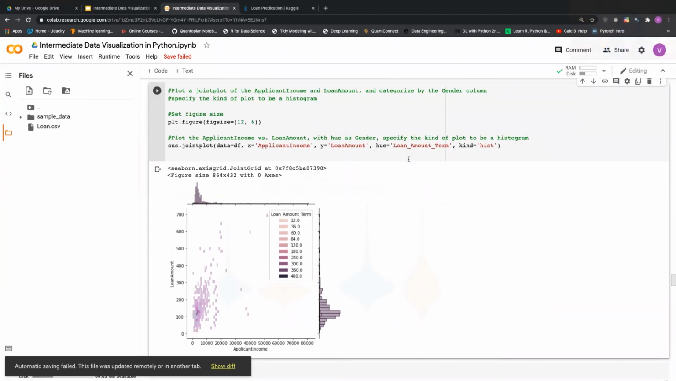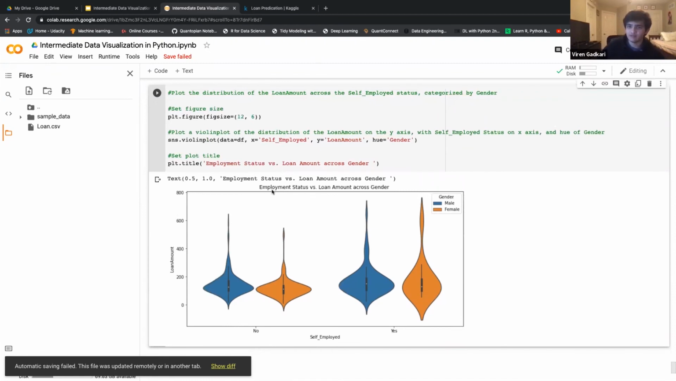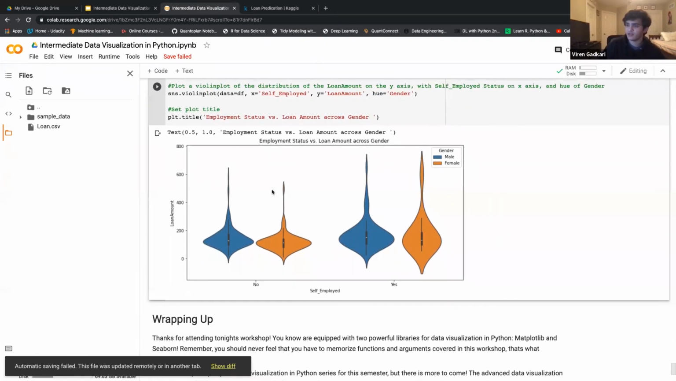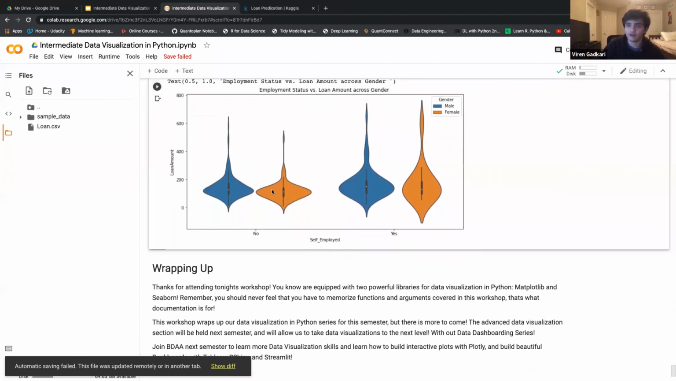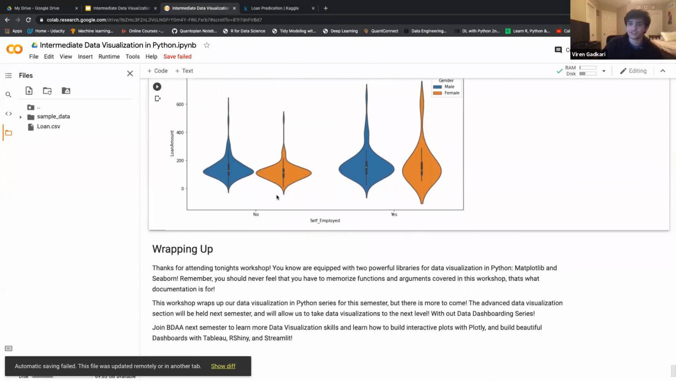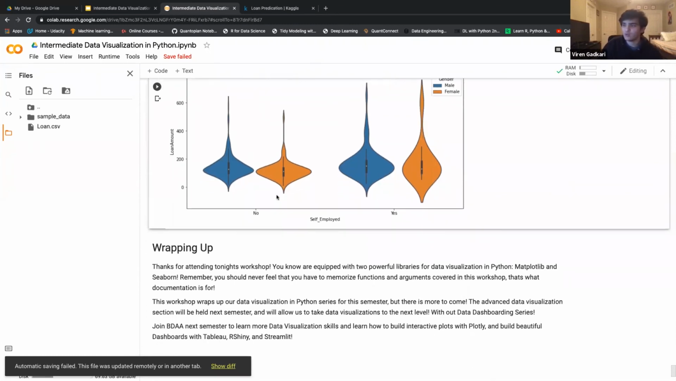That's it for the intermediate data visualization in Python, and in general for data visualization in Python for this semester. We went through the intro to data visualization in Python. Now this is intermediate, so you guys know Matplotlib and Seaborn. And the advanced data visualization series is something we're going to bring to you next semester. So join us next semester to learn more and take your data visualizations to the next level.